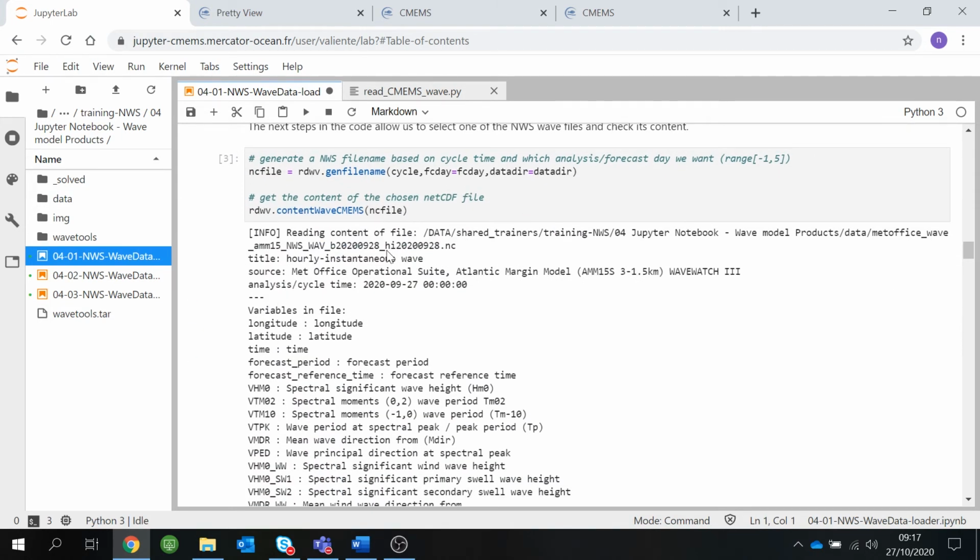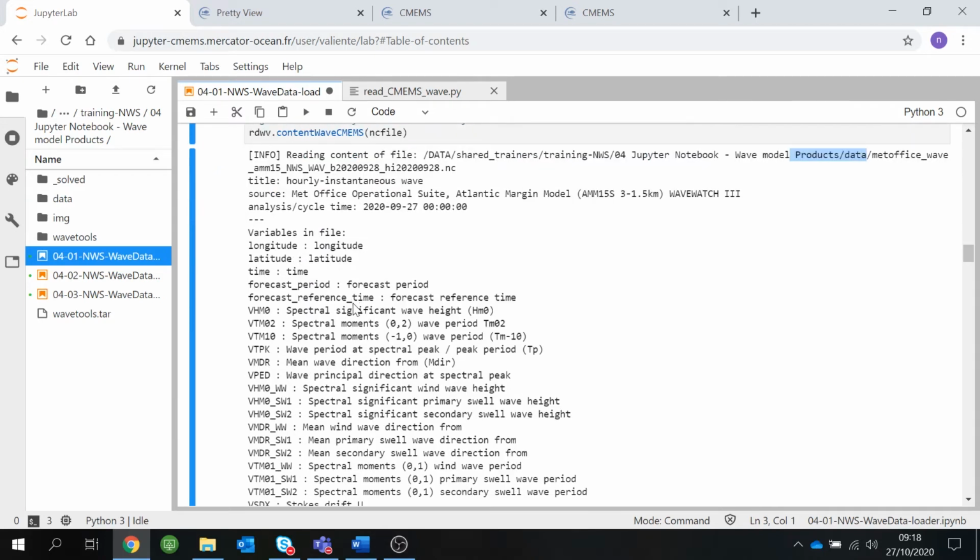So here you can see some information about the file. This is the name of the file. This is where the file is located in products data office, in products data, sorry, this is the name. It's going to tell you what the temporal resolution is, that it's hourly, for this analysis forecast file. And then all the different variables and attributes of those variables.